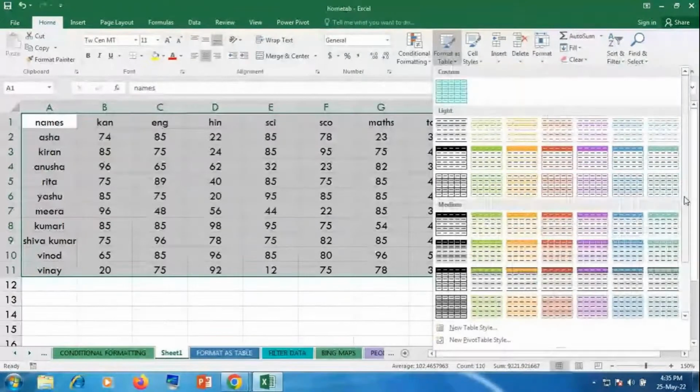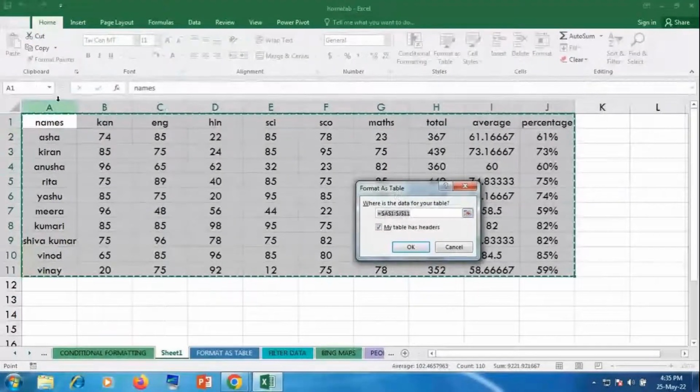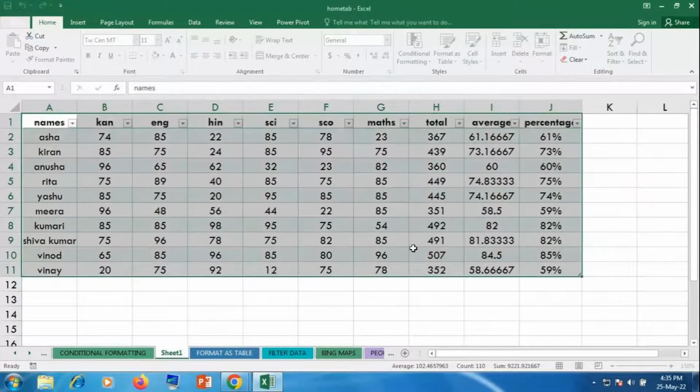See, for my table, heading is there, no? Which is a heading actually? Names, subject names: Kannada, English, Hindi, science, social. That is what heading. Total, average, percentage. These all the things are headings, girls. Okay, I should click on OK. This is the light color.